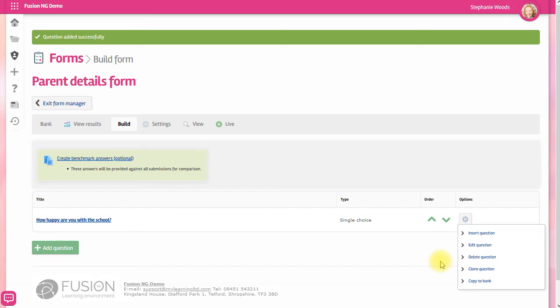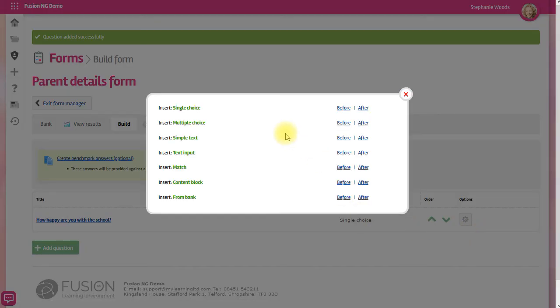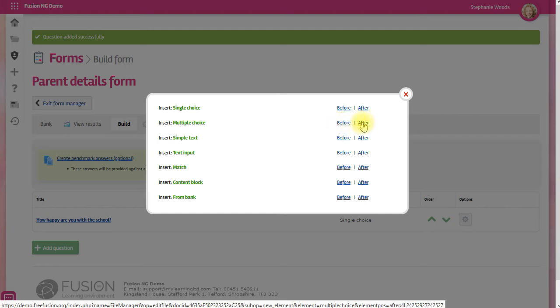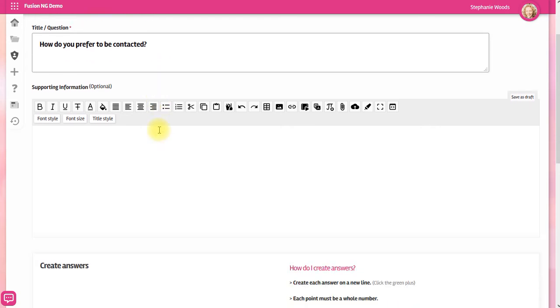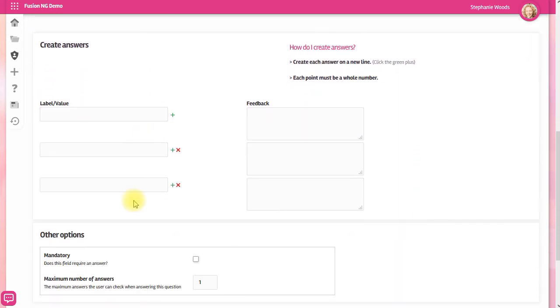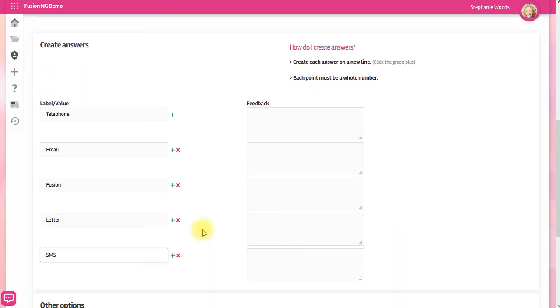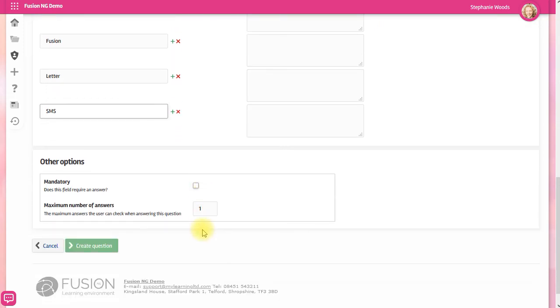So let's go ahead now and create the next question. For this one I'm going to use a multiple choice, and I'm going to insert it after that question. Write in the question at the top, and again add my options. With multiple choice questions there is an option at the bottom to limit the number of answers that someone can give. So I could say I only want parents to specify 2 ways that they might be contacted.